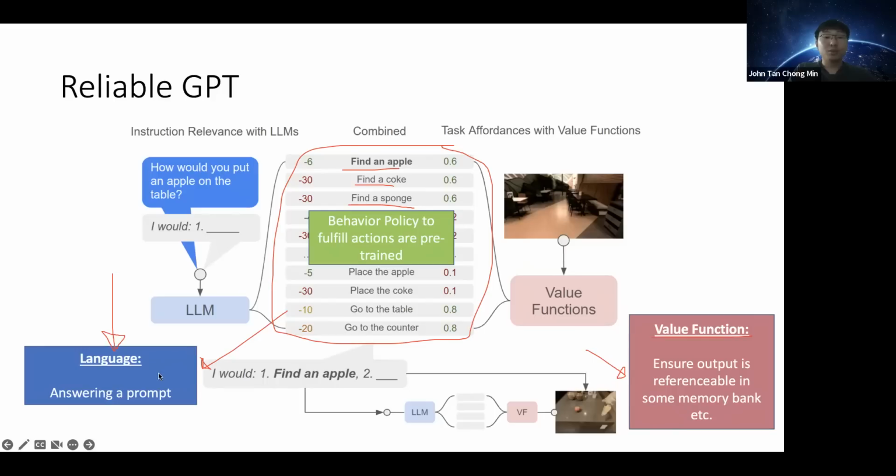For Reliable GPT, one way is you start from the memory bank and then go leftwards to pick up the most likely one. So you can do it both ways. You can start from the memory bank and then find a good response based on the LLM. But I think for Reliable GPT, you might need to do it the other way also.